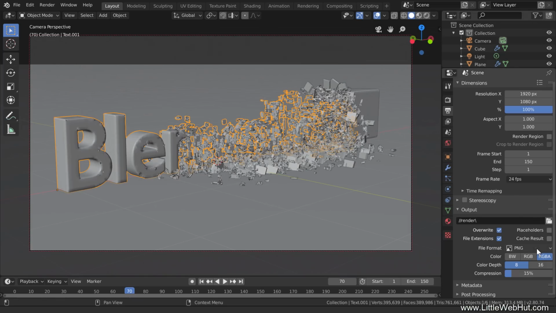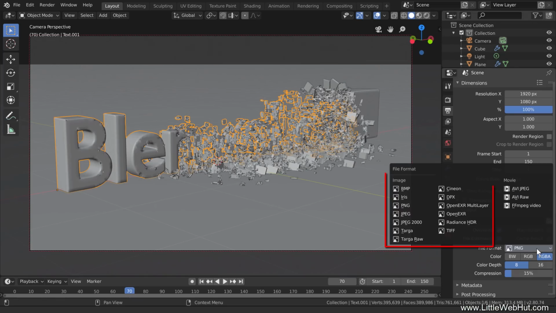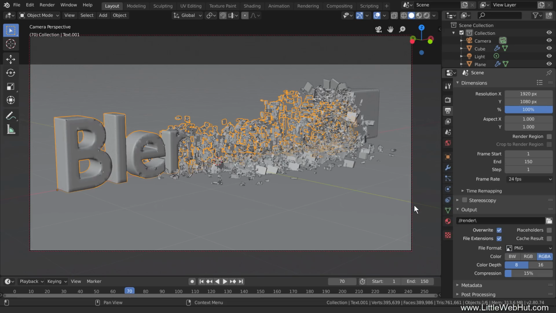Next, click here to set the file format. If you select an image format, then each frame will be rendered as an individual image. If you select a movie format, then the animation will be rendered as a single movie file. I'm going to select the PNG format, which will render each frame as an individual image.